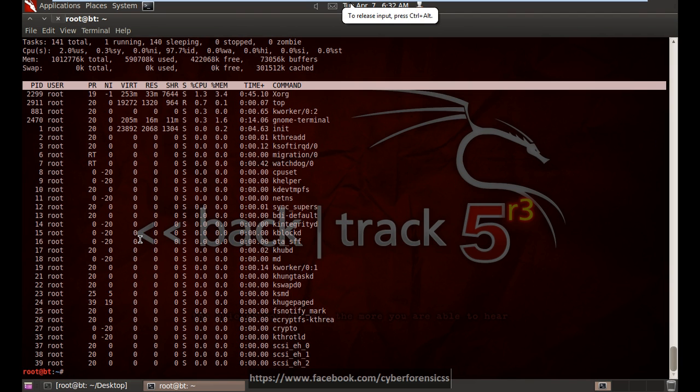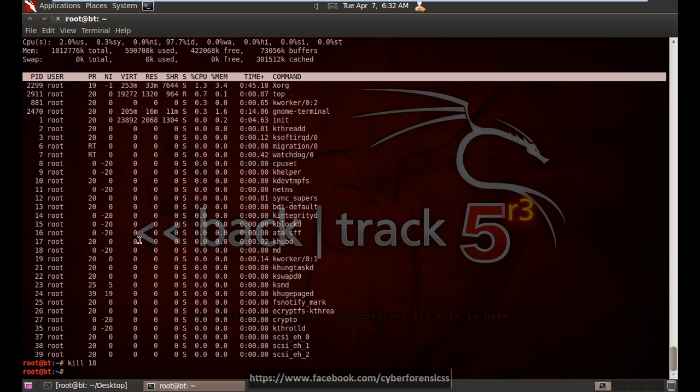If we want to kill any process, then we have to type kill, and we have to type its process ID. Suppose we type any ID, 18, kill 18. The process with ID 18 has been killed.